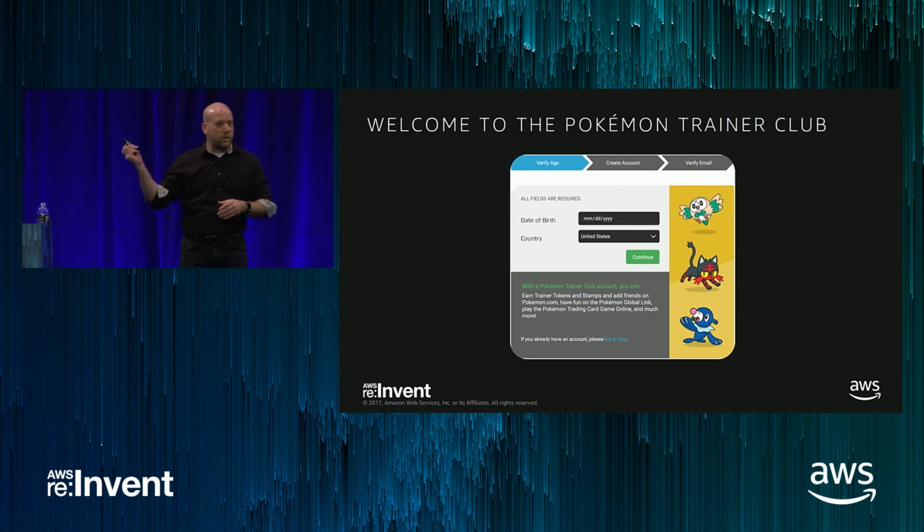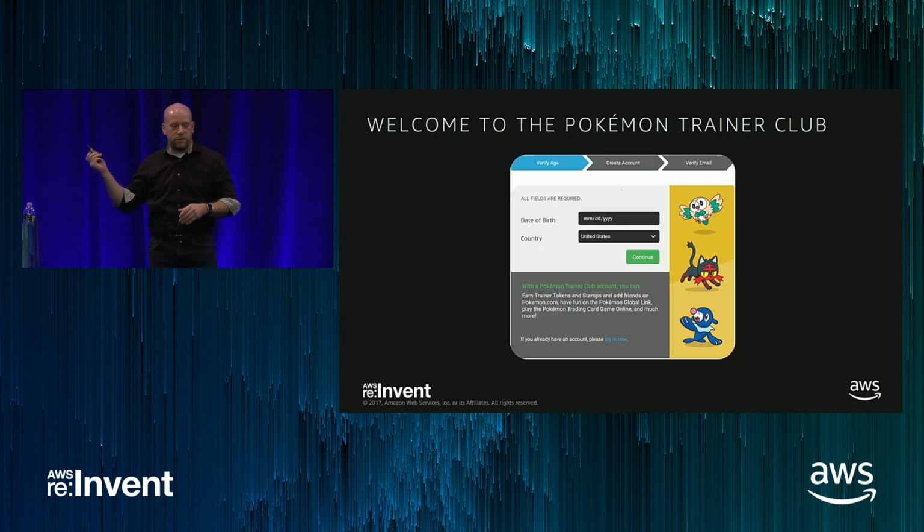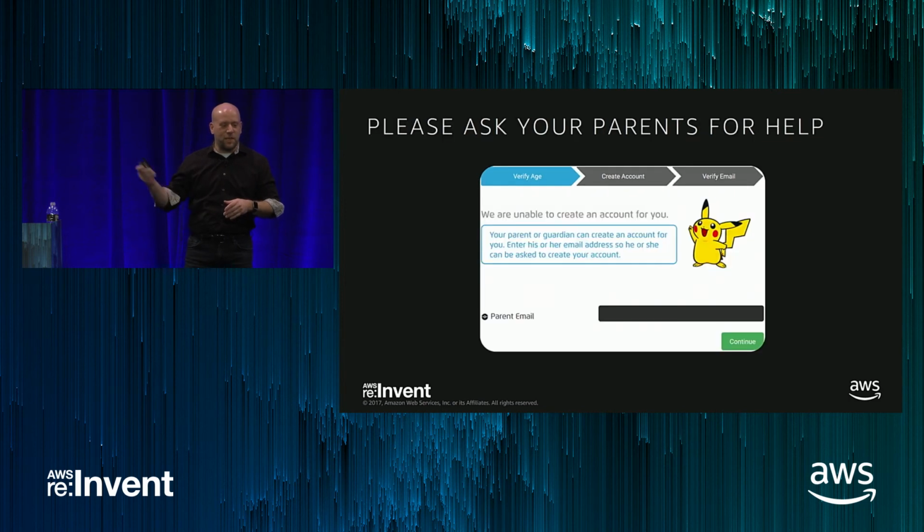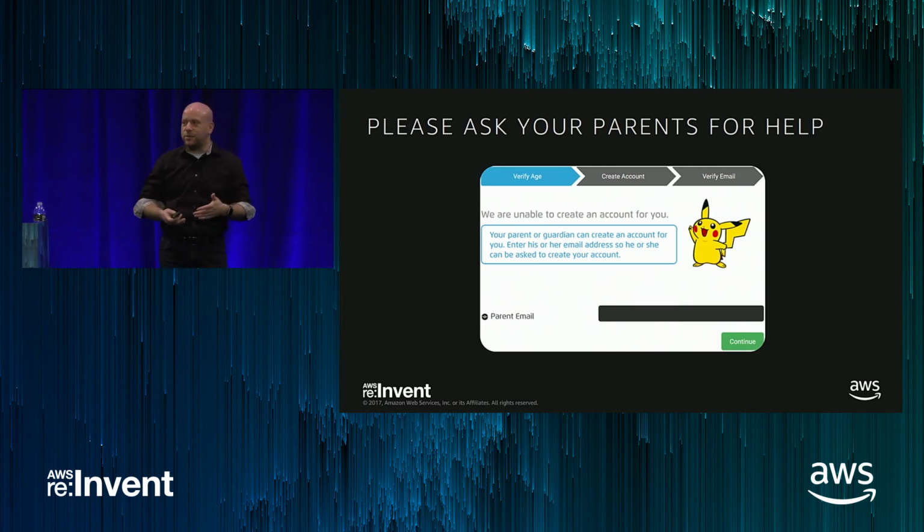This is the Pokémon Trainer Club. The Trainer Club has been around for a number of years. It's hosted within Amazon Web Services, and you can go sign up on Pokemon.com and get access to a number of different Pokémon services. This is our worldwide auth service. We have many millions of accounts. It's been around for a number of years, and it's served us quite well, although recently the usage of it has changed a little bit. One thing I do want to point out about the Trainer Club, we take the security of our child customers very seriously.